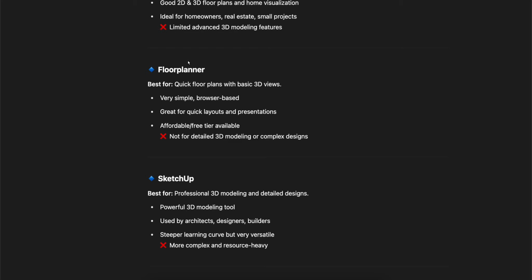The last one is Sketchup, best for professional 3D modeling and detailed designs, powerful 3D modeling tool used by architects, designers, and builders. Steeper learning curve but very versatile. The downside, more complex and resource heavy.